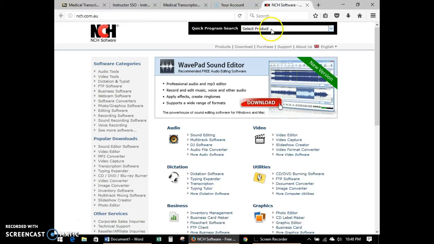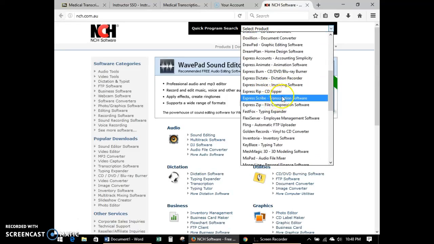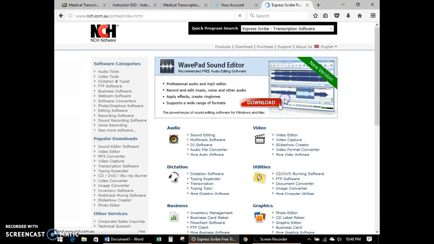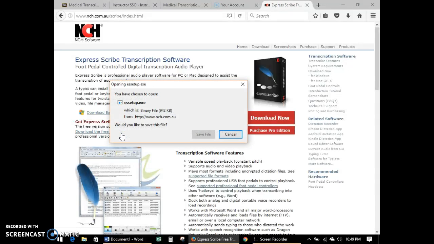site. Okay, now up here at this drop down, quick program search, you're going to scroll down and hit Express Scribe transcription software. This is the software that you're going to download onto your system. This will cost you nothing more. Okay, we utilize the free version. Okay, so see here where it says Get Express Scribe free. Okay, you need to click the download the free version of Express Scribe here.